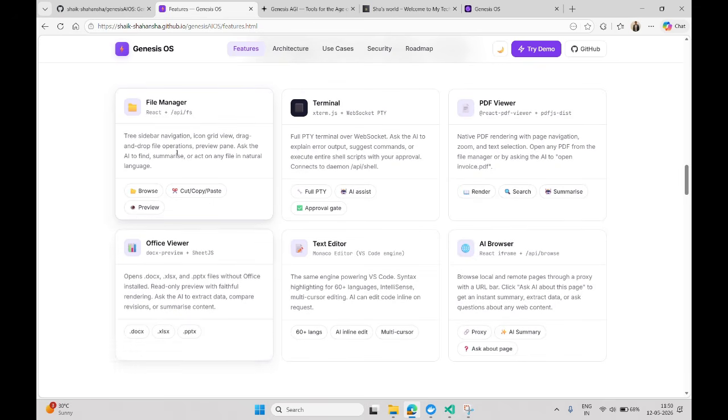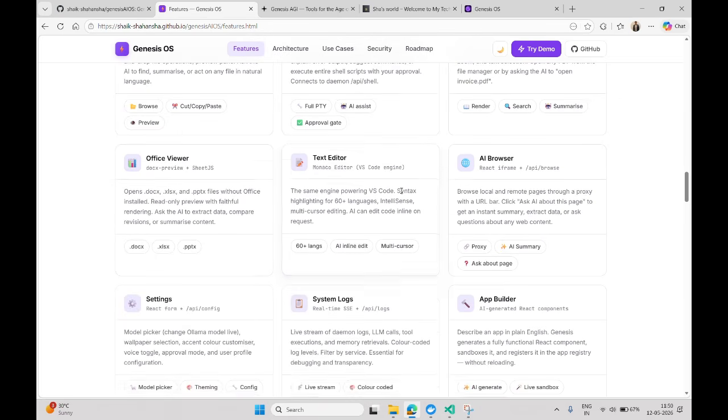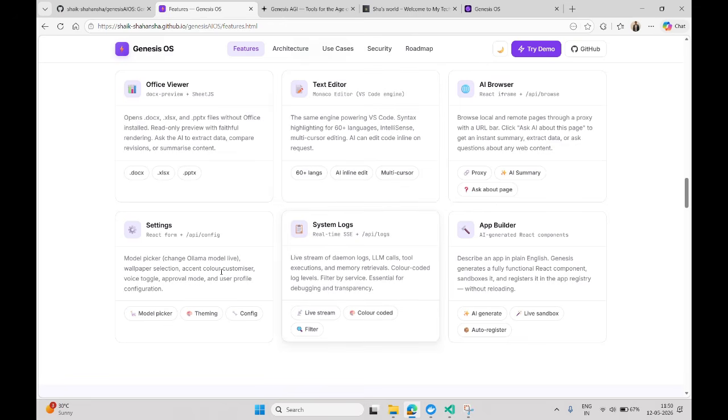You have a lot of features just like any OS to begin with. It has a file manager, terminal, PDF viewer, office viewer, editor, browser, and an app builder where apps will be built dynamically with AI. All these things are done with AI. And the best part is that this is not an integration or a layer on top. It's built in within the OS, which means everything can be done with AI.